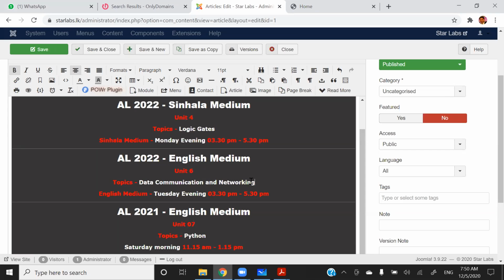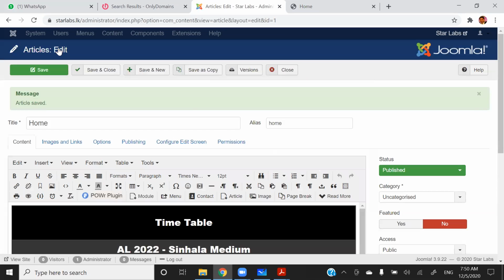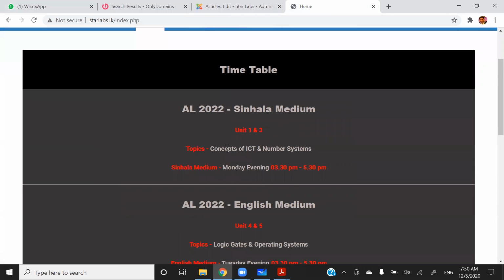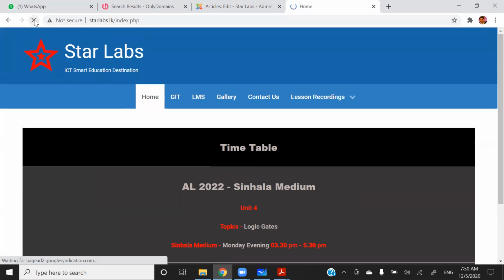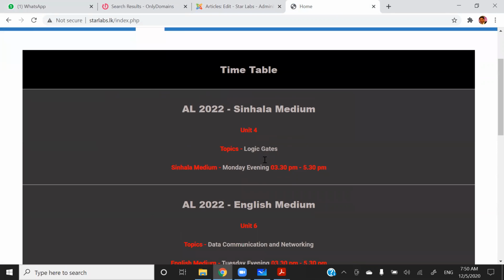Right. So now I have done some changes and I have to save it. So I'm saving it. Once I saved it, in my home page it has not been changed yet. So I have to refresh it like you do in HTML. Right. Then it gets changed.